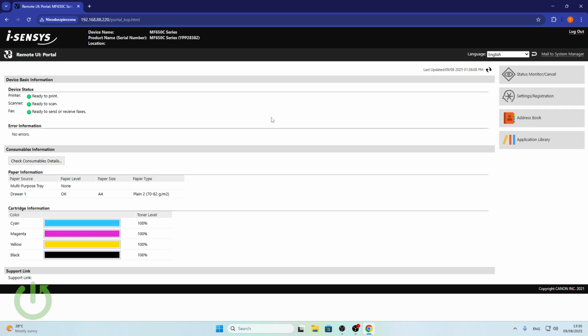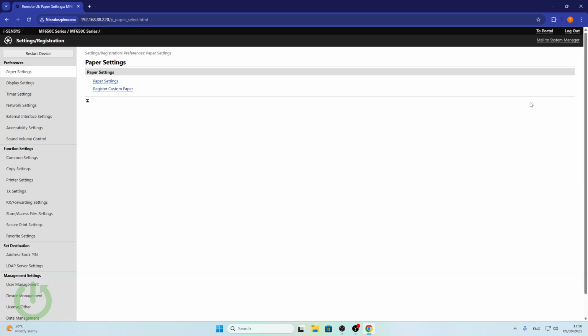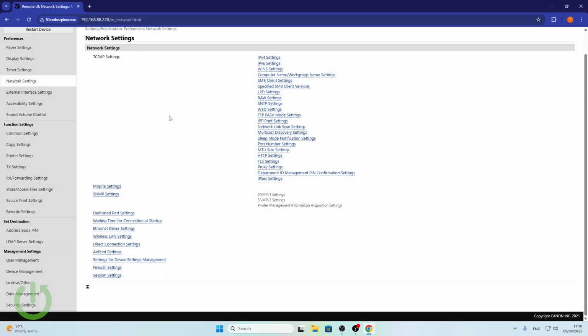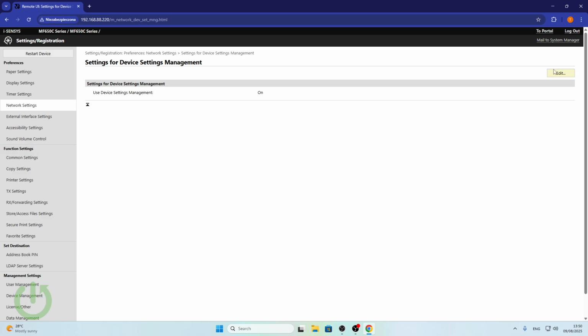So as you can see, now I am in, and here let's go over to settings and registration and go to the network settings. So here we need to go over here, and now we will have these settings for device management right here. Here we can click on edit, and we can either disable or enable it here. So let me disable it. Let's click OK, and it also applies to the printer automatically. So that's basically how you guys can do that.